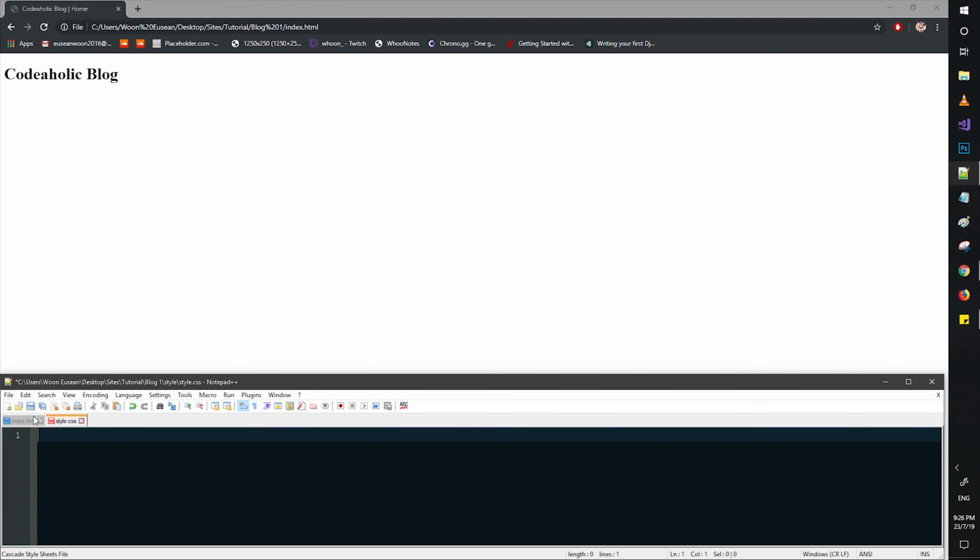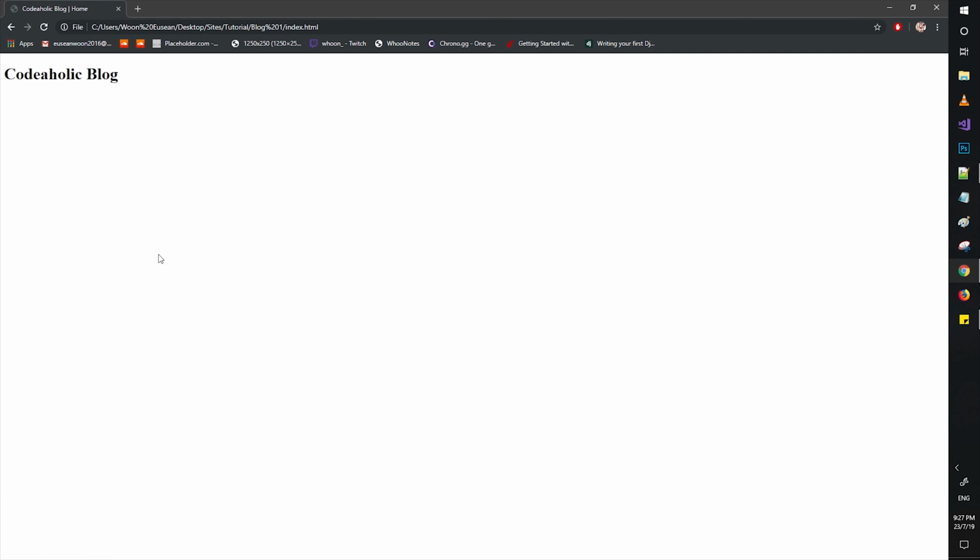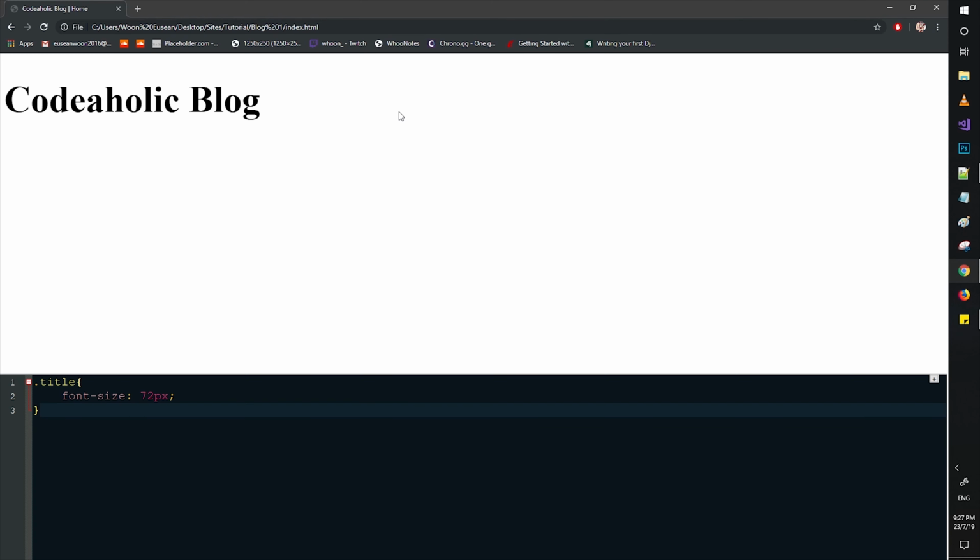So if I go back to the style and I'll set the font size to, let's say, 72 pixels. I save that and I refresh it, and it will be 72 pixels big. So now I want it to be in the middle of the page.